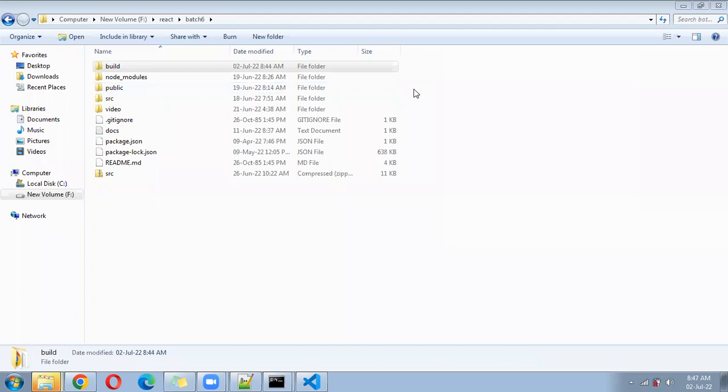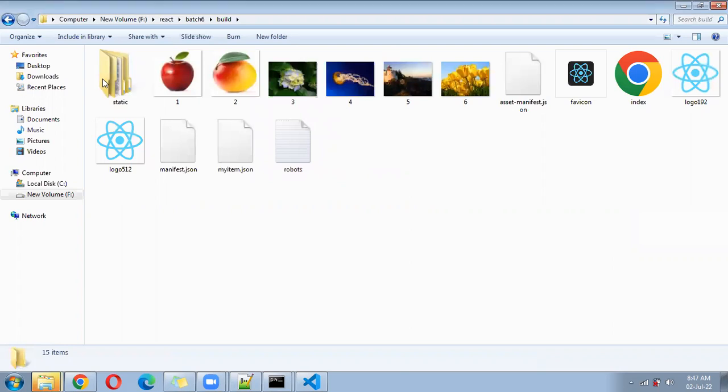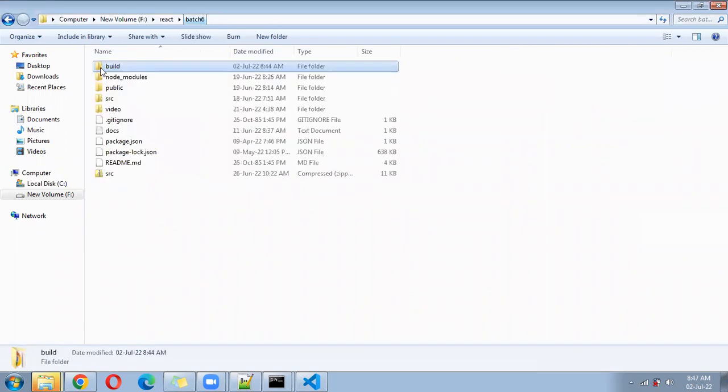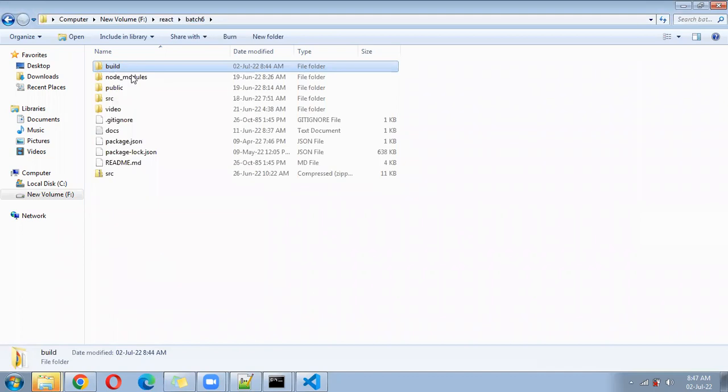Okay, so hope your build folder is ready. This build folder is the final project you need to give to the client. Now copy this build folder. Suppose you created the build folder. The build folder is ready.